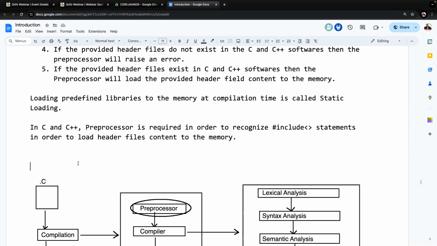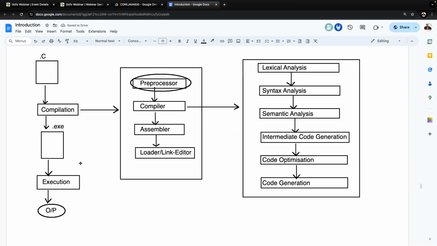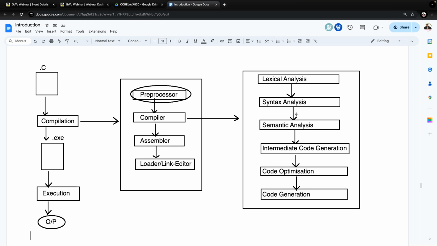The related diagram also we provided here. There the preprocessor is available. In Java also we might have it. The total content I provided here, but this compiler internal structure I gave intentionally.